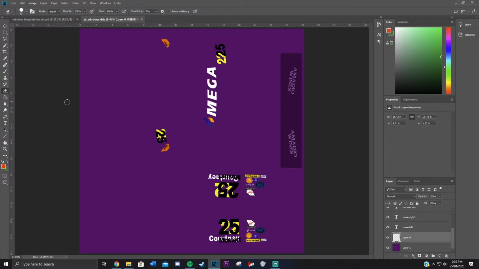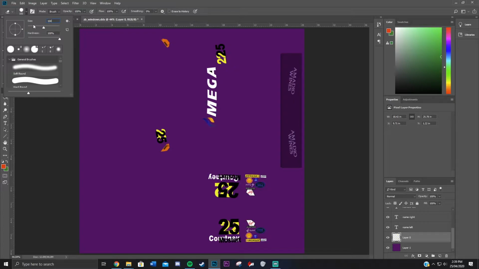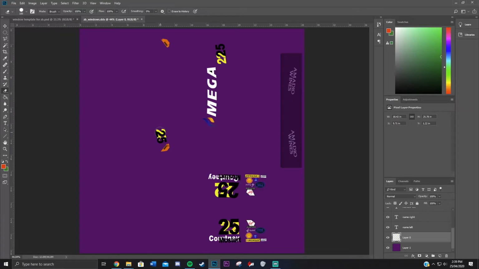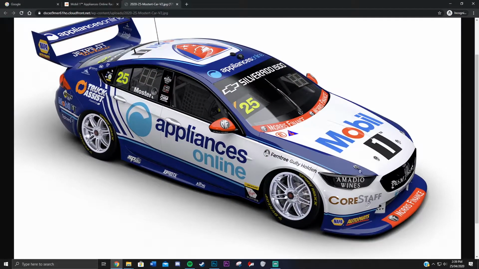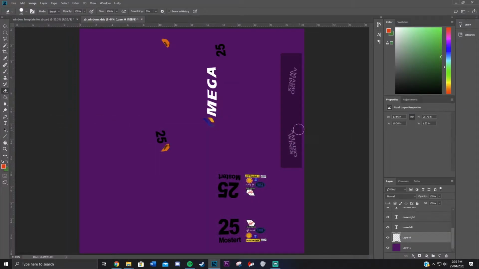And then you just select the eraser tool, select it to an appropriate size. I'm going to select it to 100 pixels. And then just delete all the pre-existing numbers and names. So go ahead and do that. For the headlight covers here, you can see they're using the Amino Wines headlight covers, so we don't need to change that.